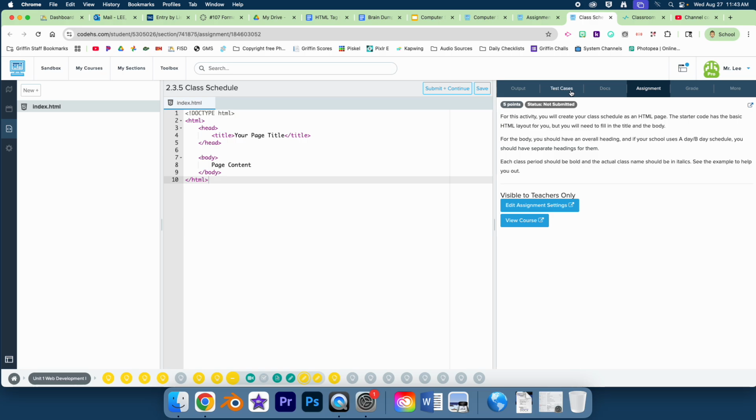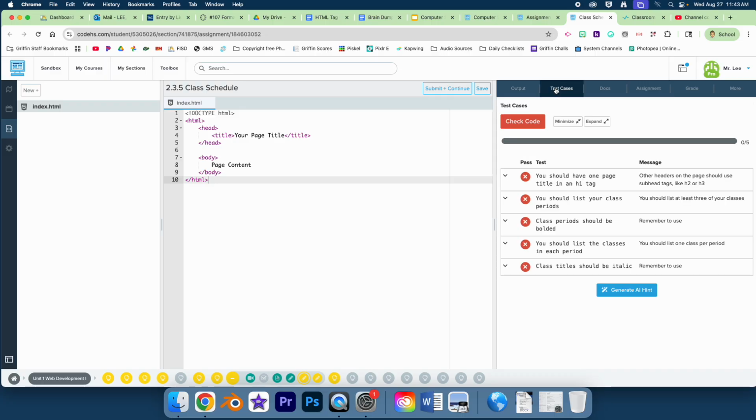So I'm going to go ahead and make it a B-day schedule because that's kind of how they have it in the example, and I don't want to get all the way to the end and then it tells me that it's incorrect. If you go to your test cases, you can see all the things that you need to do. So it says headers on the page should use subtags H2 or H3. List at least 3 of your classes. Remember to use bold. You should list 1 class per period. Class title should be italicized.